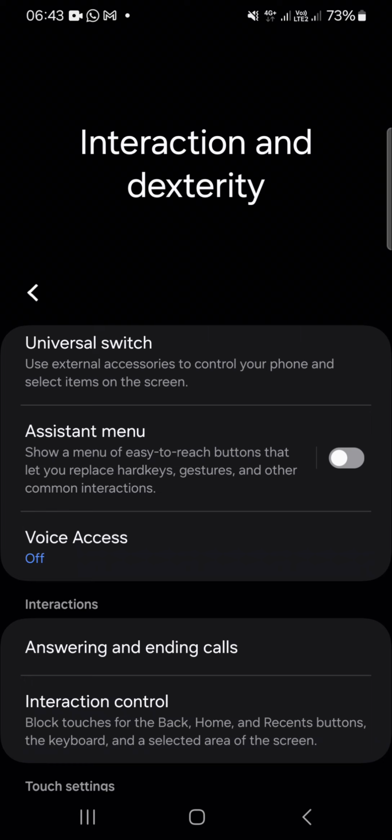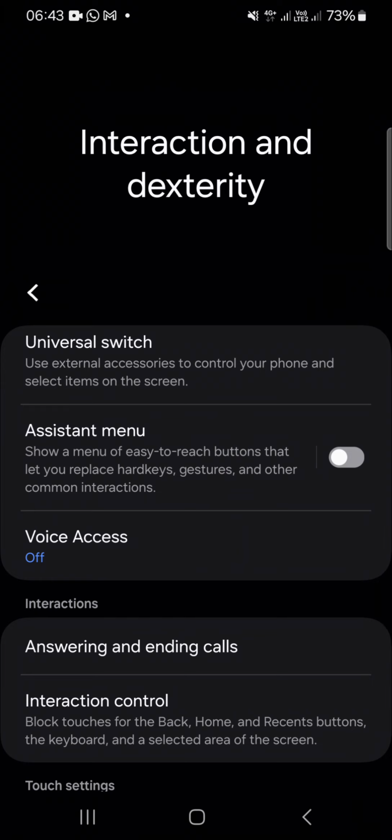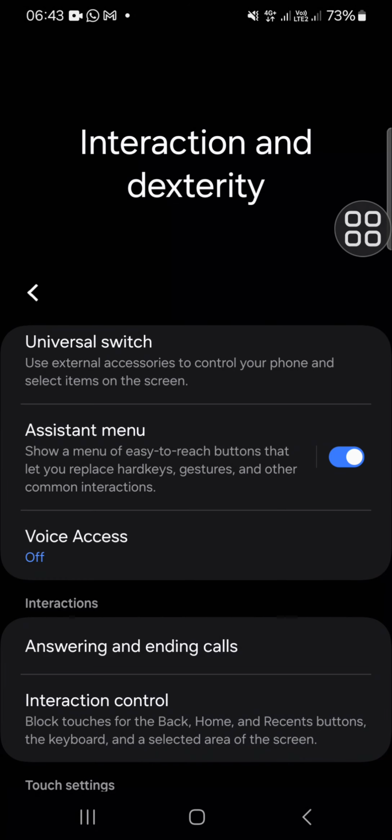Okay, and this is the assistant menu, guys. We can activate this assistant menu to show the cursor on our Samsung Galaxy phone. Click on this toggle button to activate the assistant menu, and you have to allow. Okay, and this is how the assistant menu looks like.